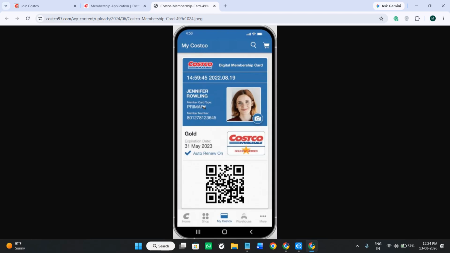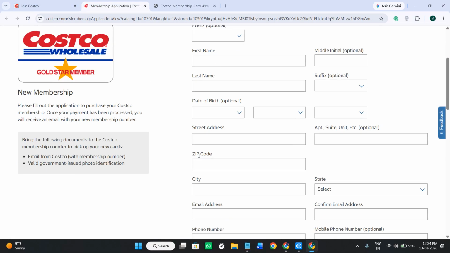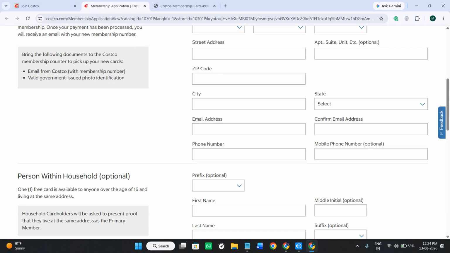Now you need to also verify your membership when it is prompted. You will need your membership number, the name, the zip code, and Costco may also ask you to answer a few verification questions. So once your membership is verified successfully, you are going to see this type of digital membership card. So you can use it at Costco, at entrances, checkout, returns, pharmacy, optical, tire center, and the gas station.